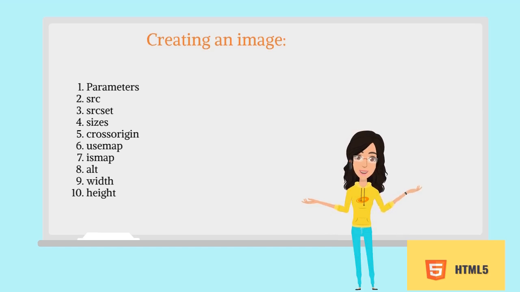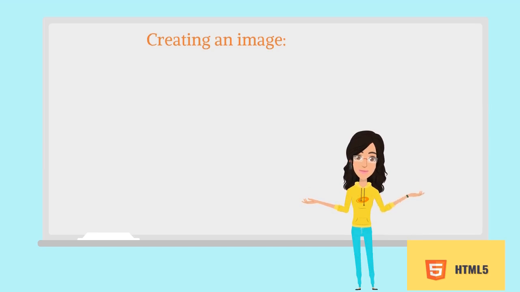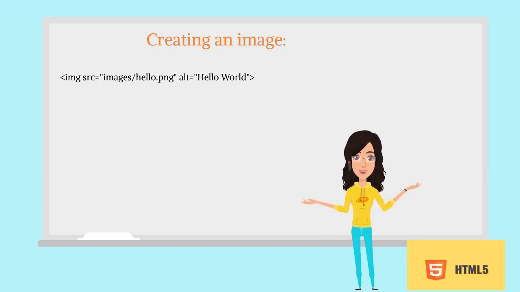And the third is sizes. The image size between the breakpoints. The fourth one, crossorigin, we use for how the element handles cross-origin requests. And the next one is usemap. We use it for the name of the image map to use. Ismap is used for whether the image is a server-side image map. Alt is an alternative text that should be displayed if for some reason the image could not be displayed. And the width and height are optional.